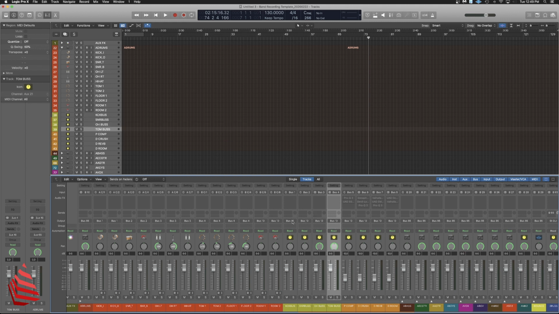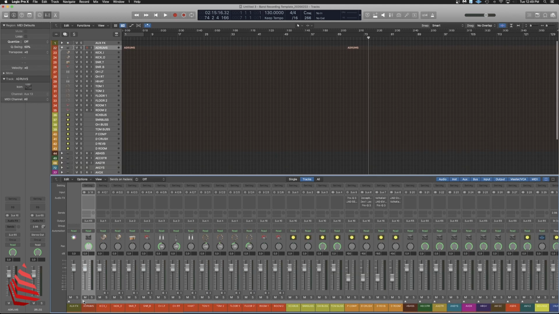And you'll notice here also that bus 10 goes all the way back here to this bus aux. And this is in the folder. So you'll notice that it kind of opens and closes. So here, that's pretty much what I do for the drums.